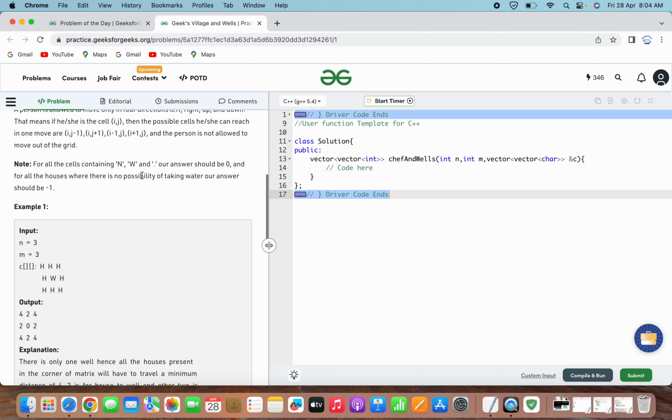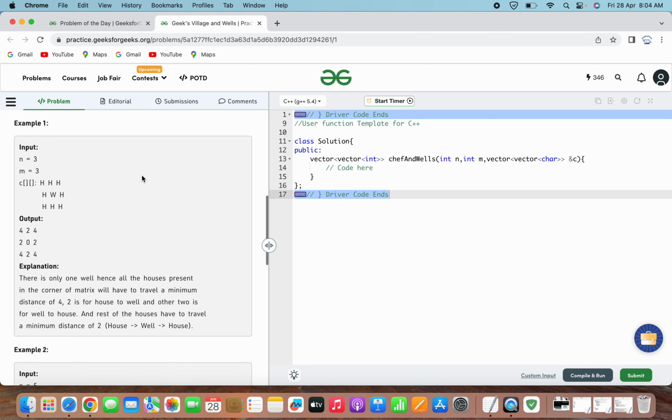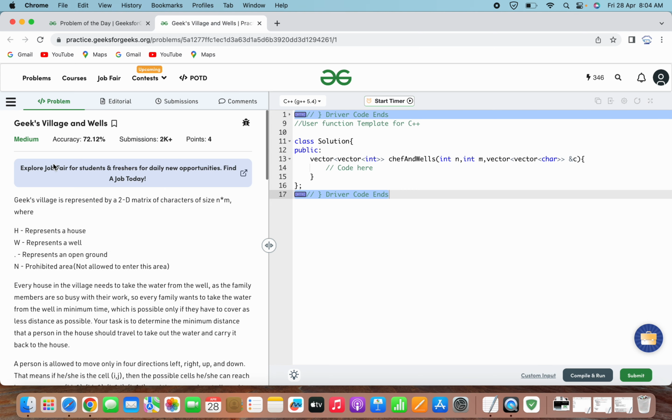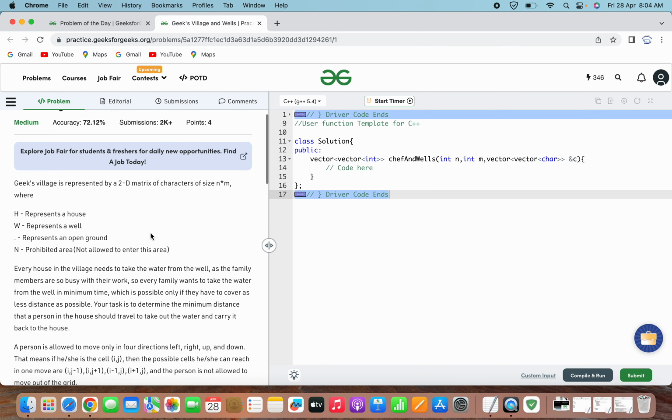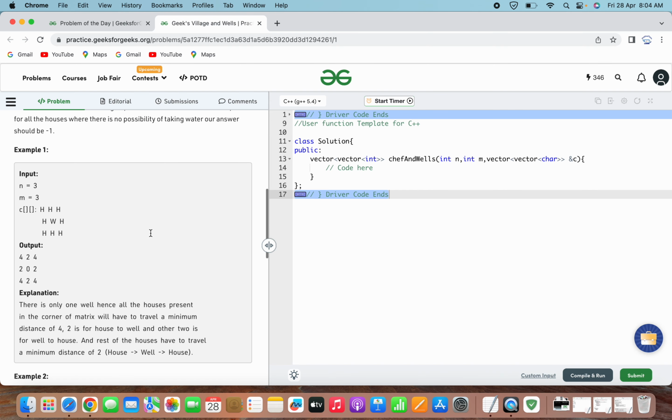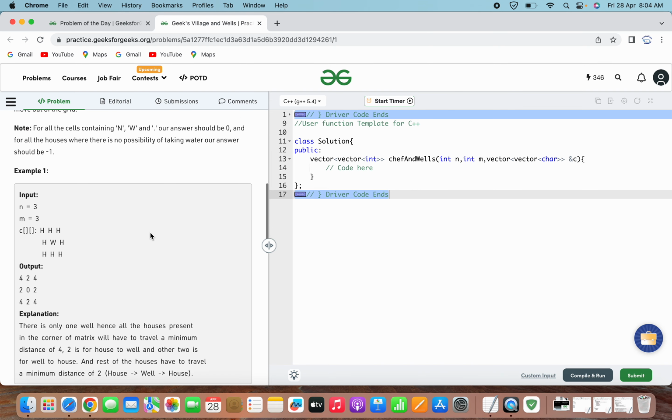But before going to the actual coding of it, let's go through the given examples and understand it in a better way. So the first example says n is equal to 3 and m is equal to 3. Okay, so this is the size of the matrix which is given here. So both n and m are 3.